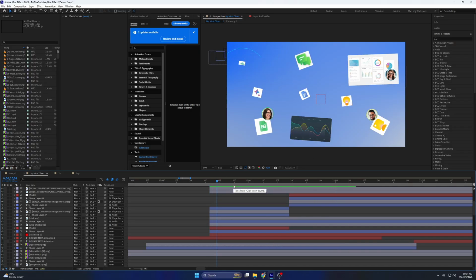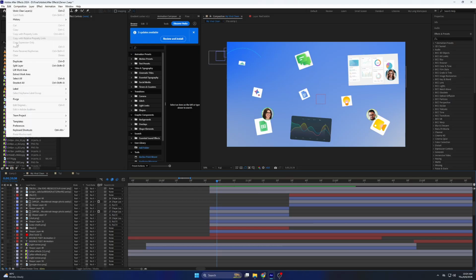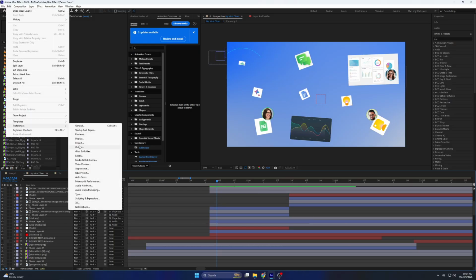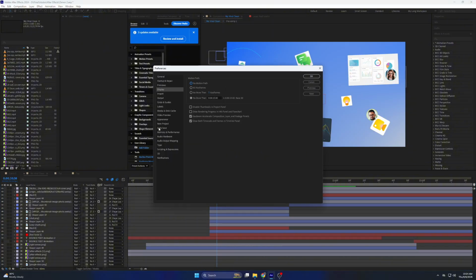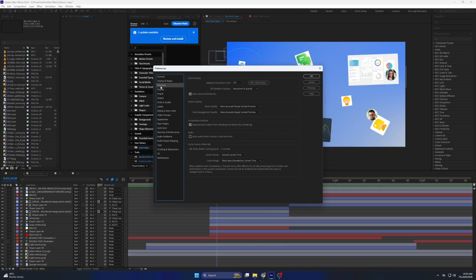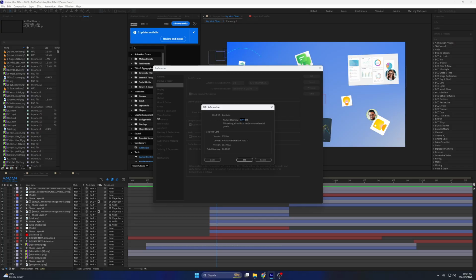Go to Edit, Preferences, and go to Display. Once you're there, just uncheck the hardware acceleration. Okay, once you uncheck, click OK, and then again go to the preview and make sure to select the zoom quality faster, and this one is faster, and GPU, make sure to use the total memory at maximum.